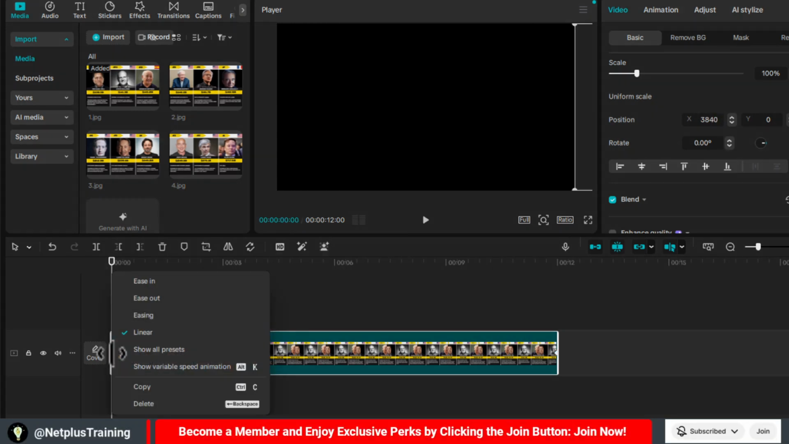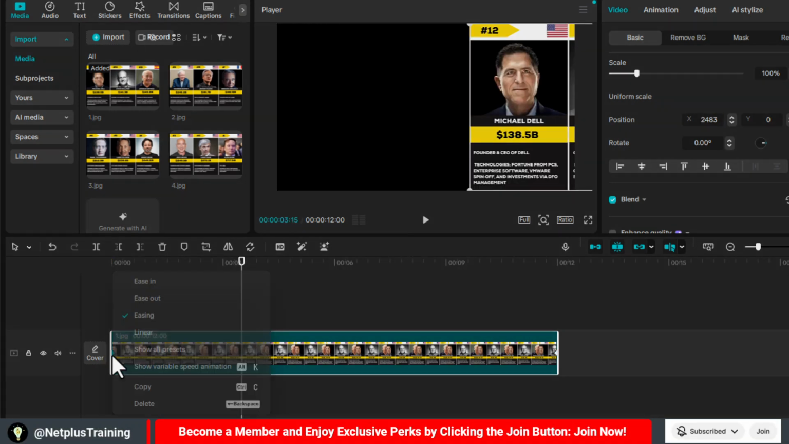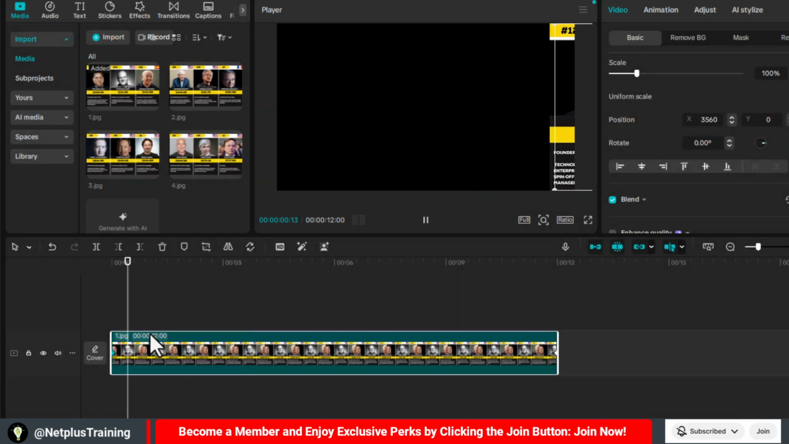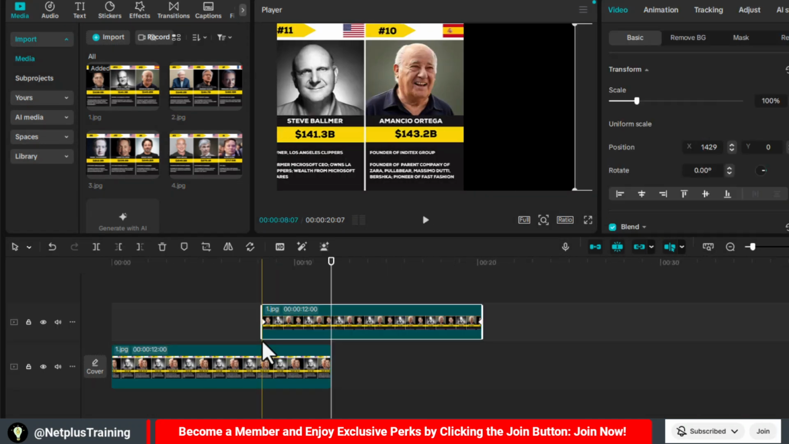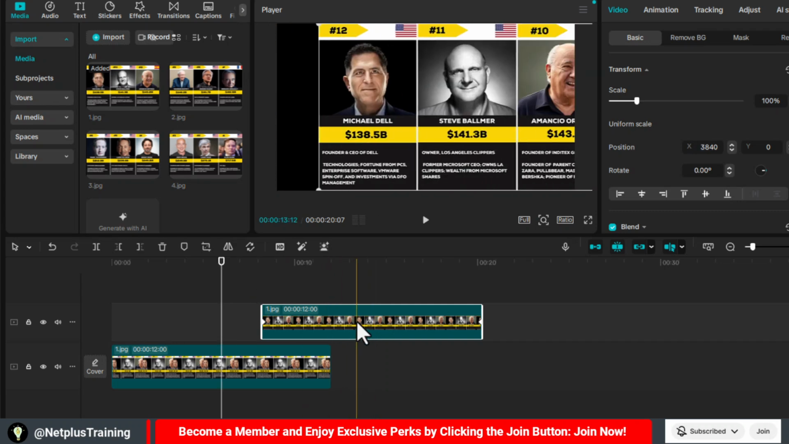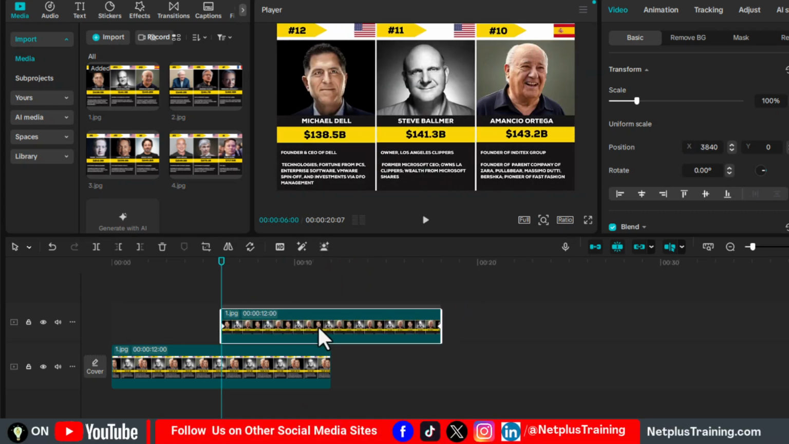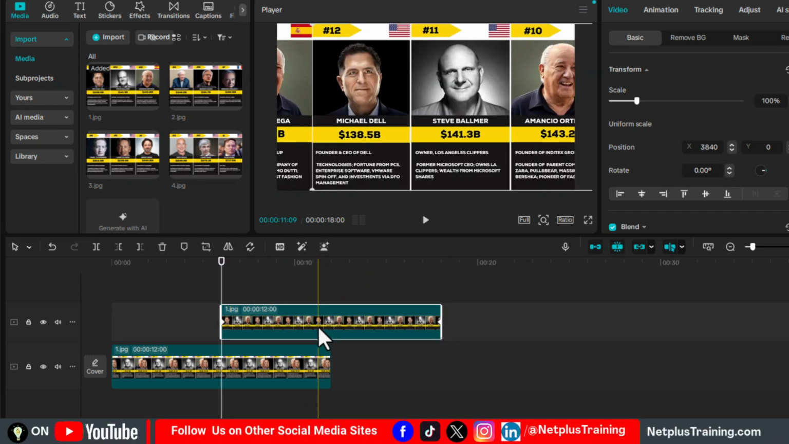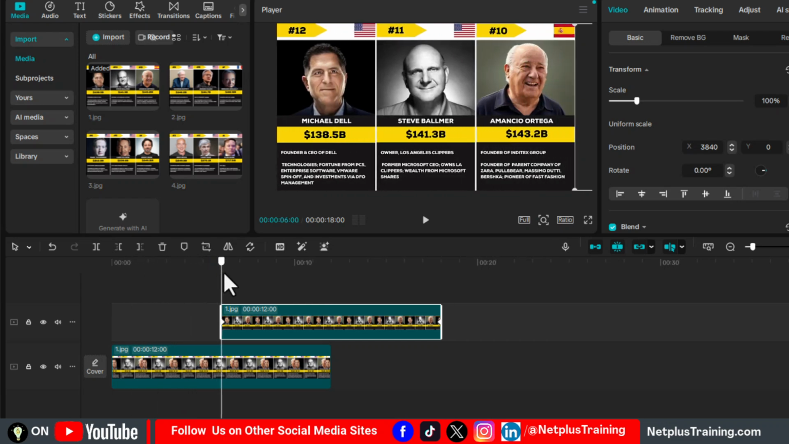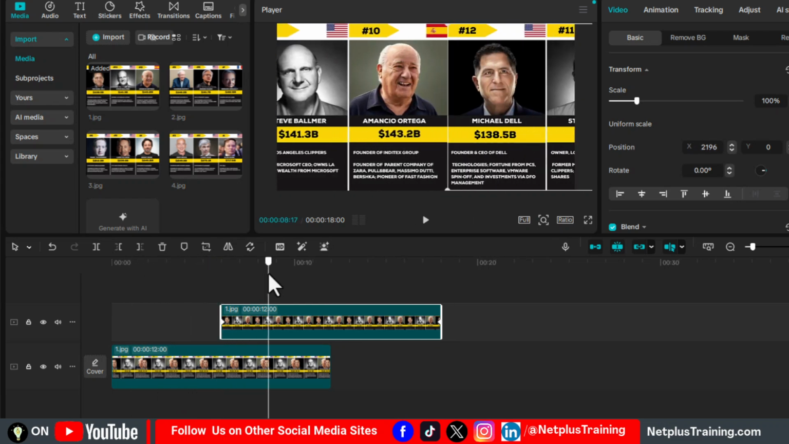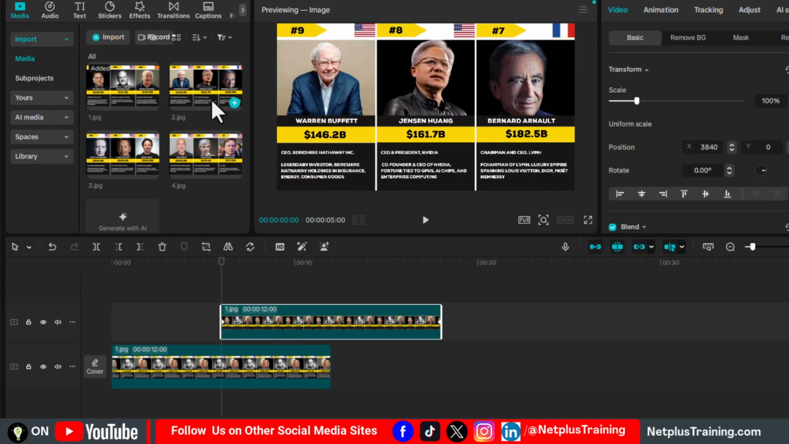Right-click on the keyframes and set easing to linear for consistent speed. Duplicate the first image clip. Drag and align it to start at exactly 6 seconds, which is halfway through the first clip. Now if you play it back, both images will move seamlessly across the screen, overlapping end to end.